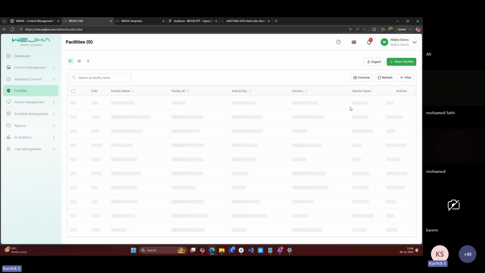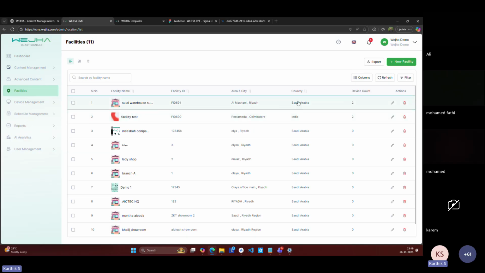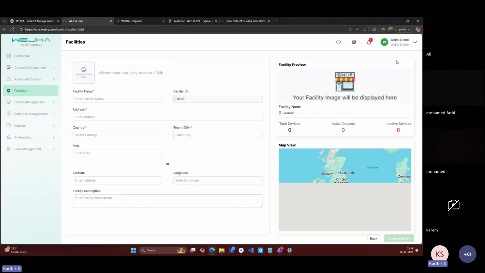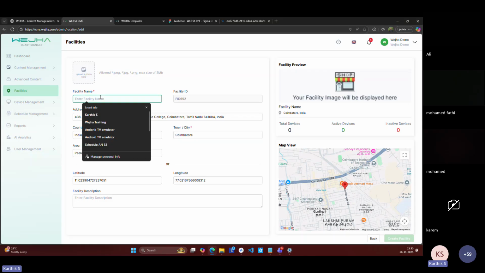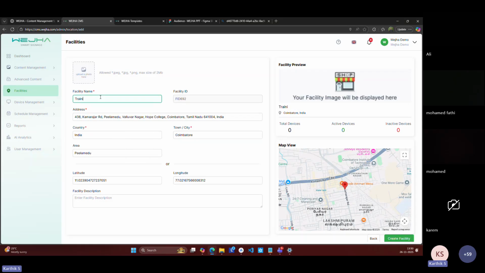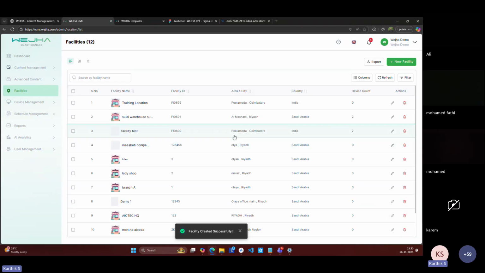Now let's go to the facility. The facility is the basics where you will be creating your location for your office or for your showroom or shop or restaurant, etc. When you click here, the location is fetched directly from the maps. All you have to do is type, probably, training location, and you can add an image for reference, and you can create a facility. That is a part of it.